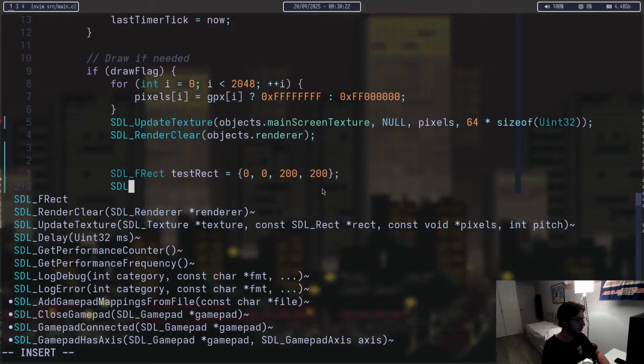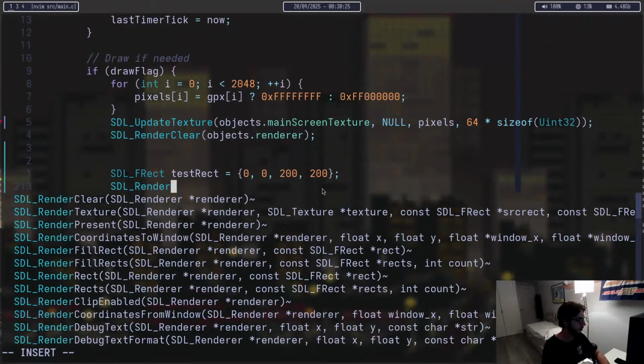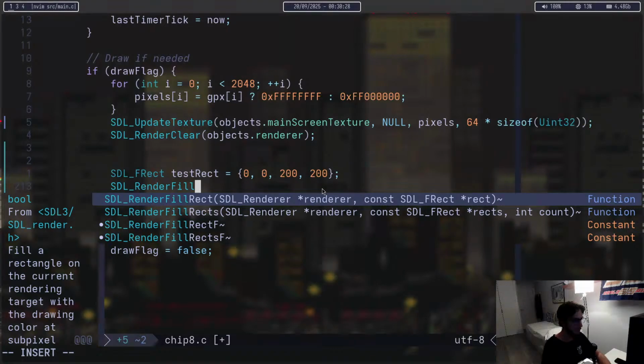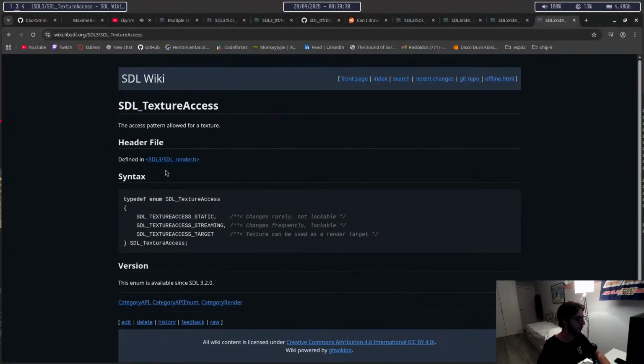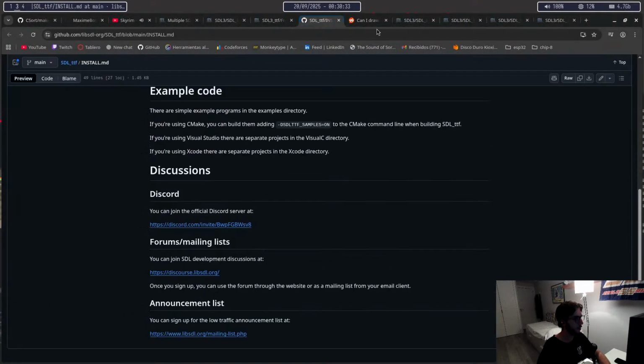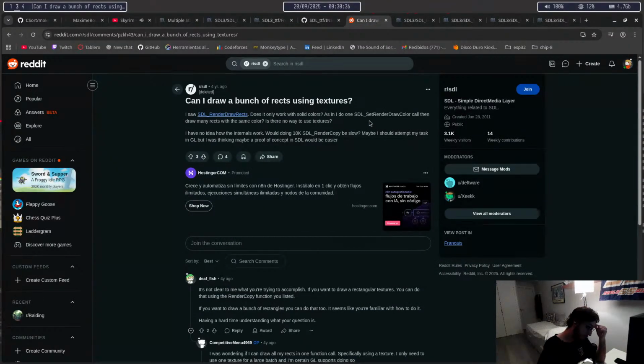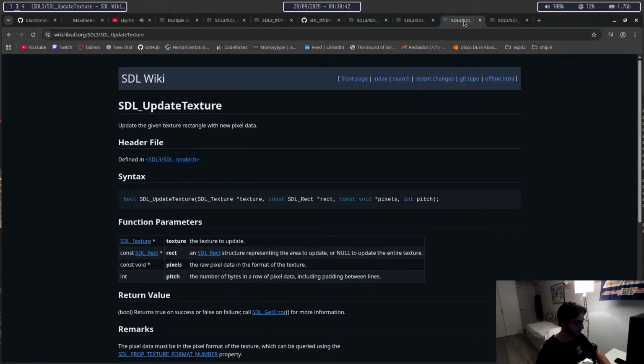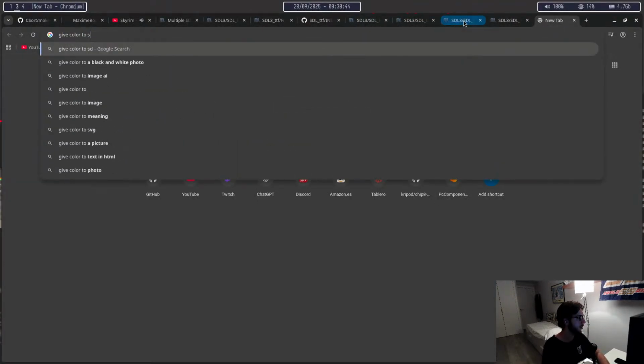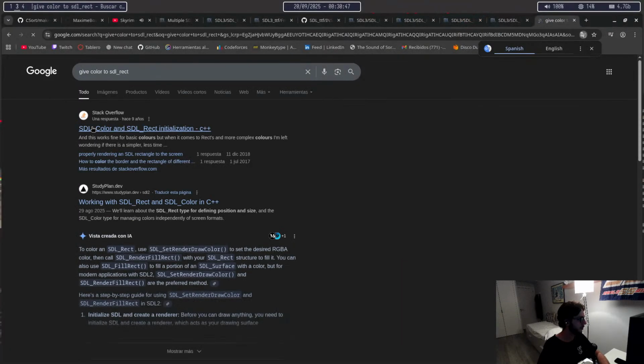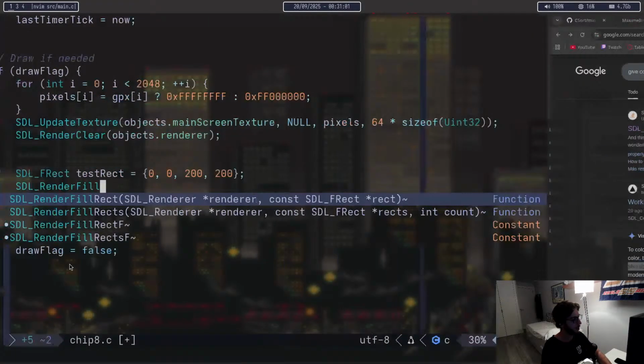So this for some reason does not work. Can draw a bunch of... no. So give color to SDL rect. Set render draw color, what the hell? Then call SDL render fill rect with your rect to fill it, use fill rect.